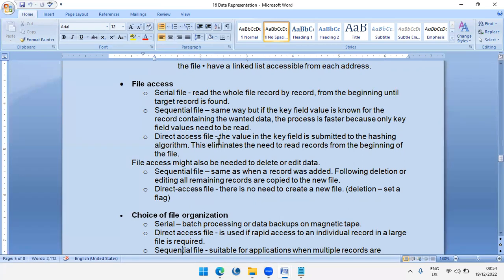Then direct access file. The value in the key field is submitted to the hashing algorithm, the same way that you created the location. Now when you submit that value, it will give the location. This eliminates the need to read records from the beginning of the file. So directly you can go, random and direct the same. Random access and direct access. More appropriate is the direct access.